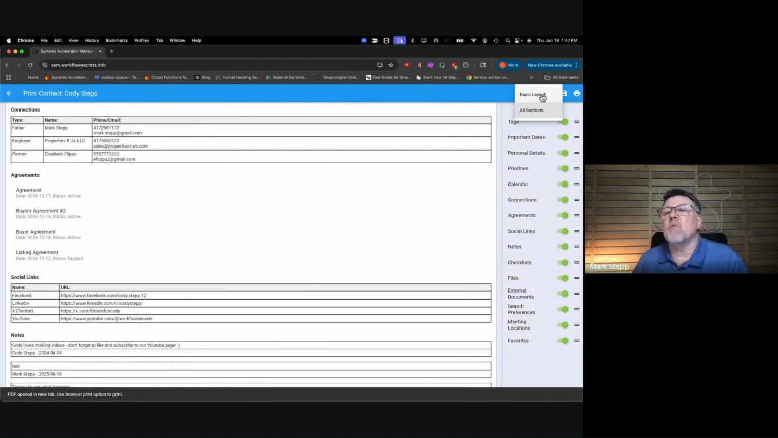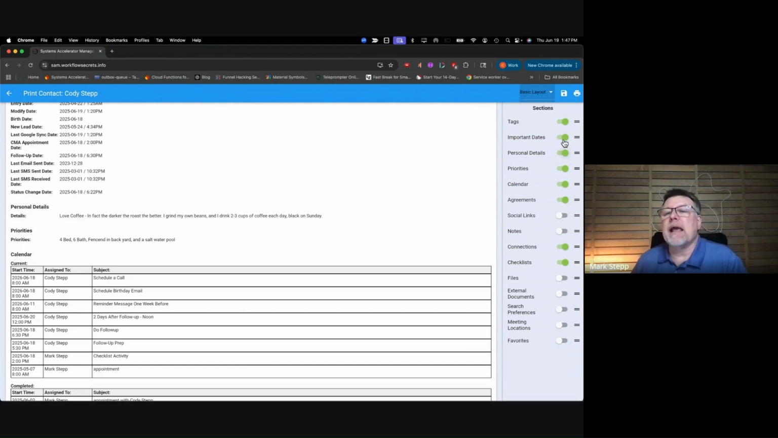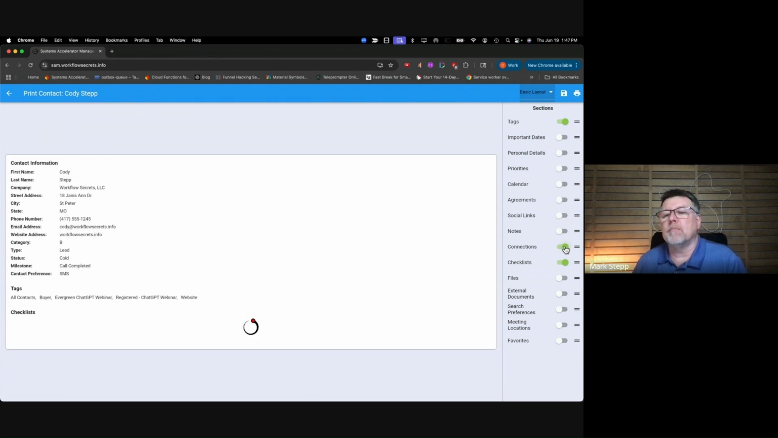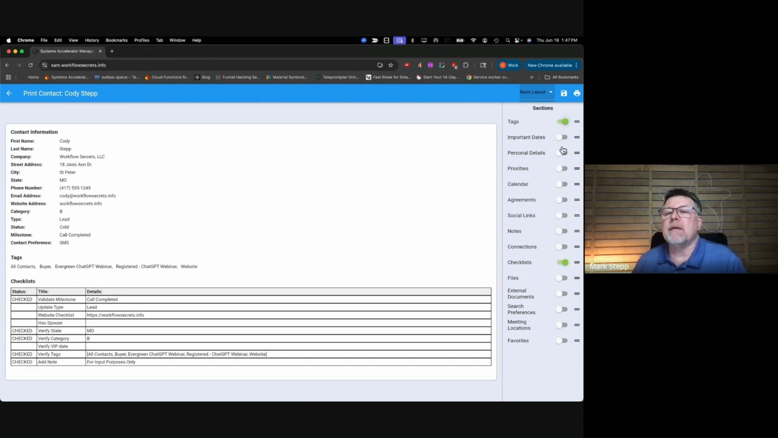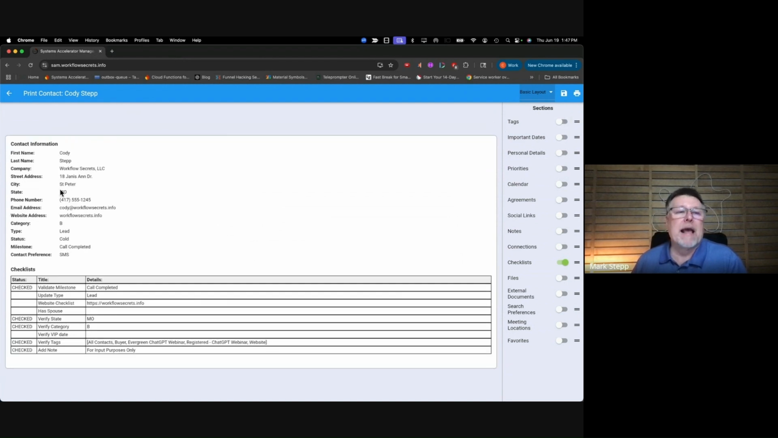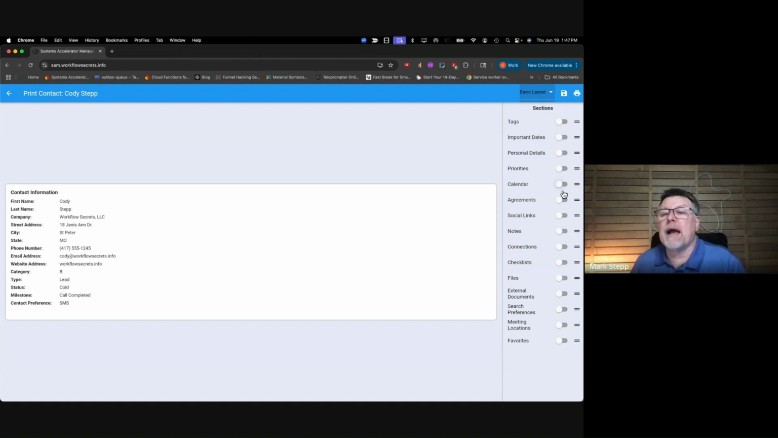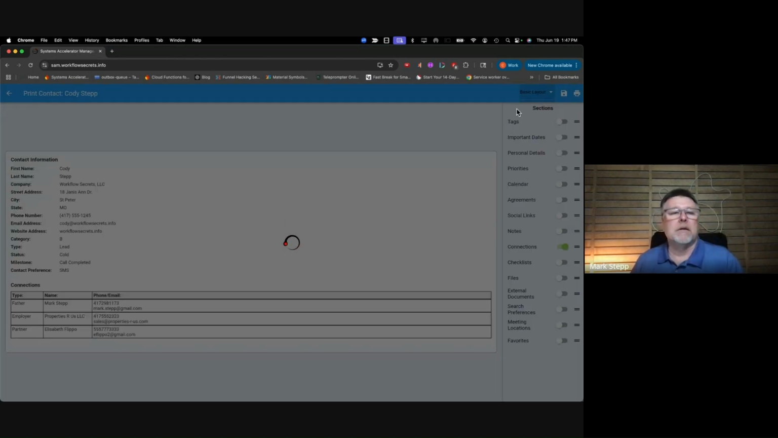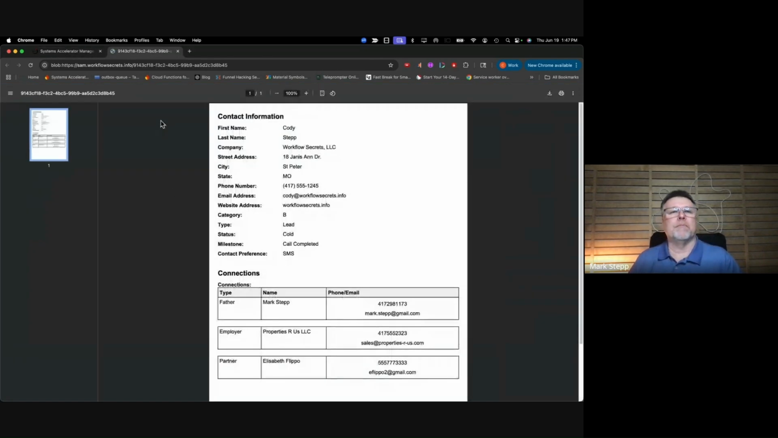So if you wanted to create just a basic layout and just wanted certain things in there, say I just want my contact information, it's always going to have that here, but maybe I want my connections, so I can turn those on to see what connections are in there. So I can put that information, and then I can print that, and that would print as the PDF file. So for those people that want to take things on the road with them, you can certainly do that.